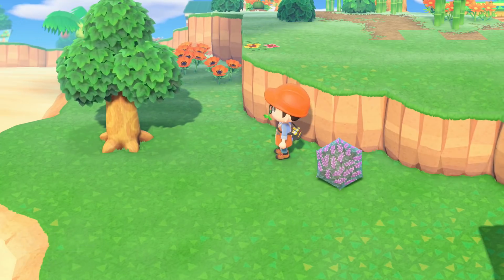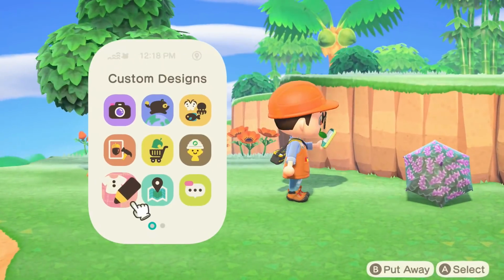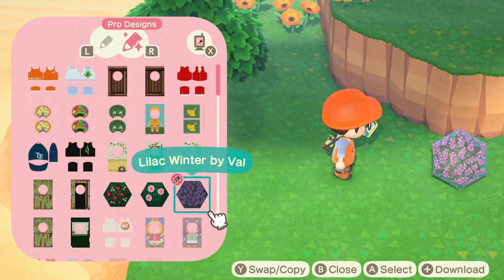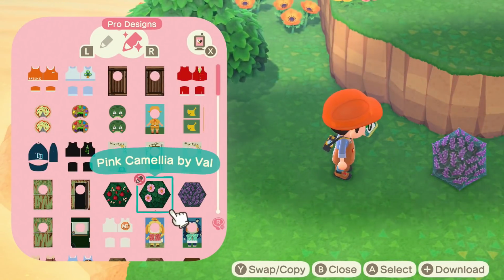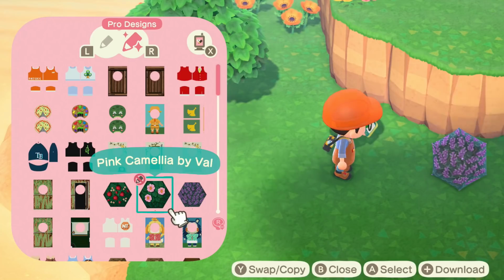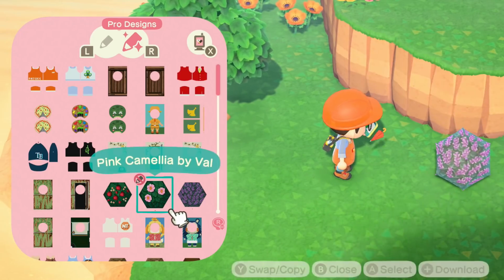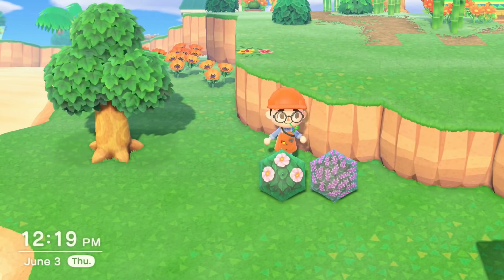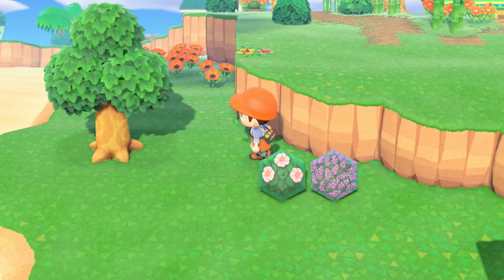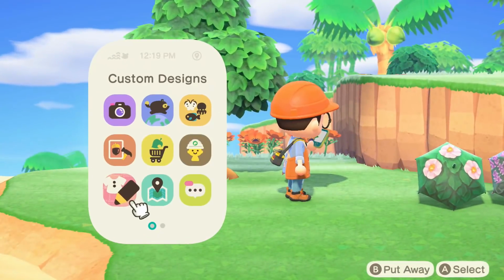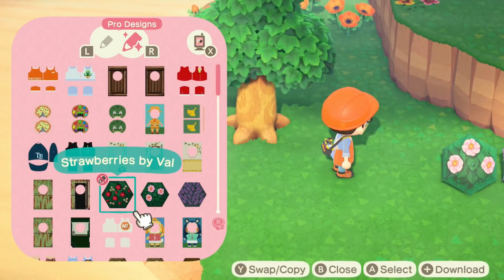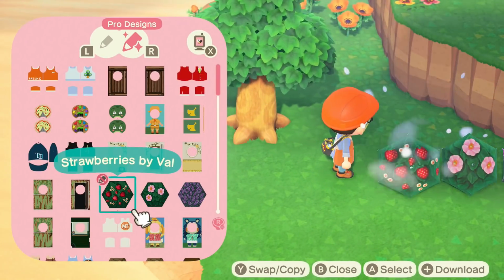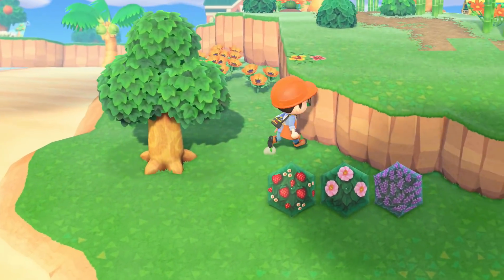So we have a lilac bush here. I'm just going to show you some of my favorites because again, the creator codes that I'm showing you have much more than what I'm showing in this video. These are just some of my favorites. So here we go with the second one. Now this bush is in the game already, but like I said, you can have this blooming at any time of the year. And the last one is actually not an available plant in the game, and that is a strawberry bush. So check that out.